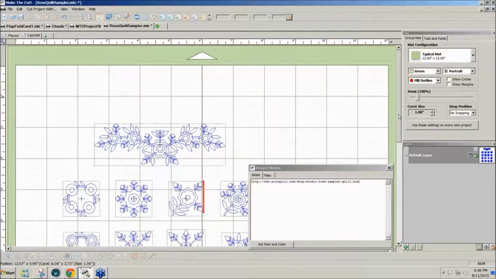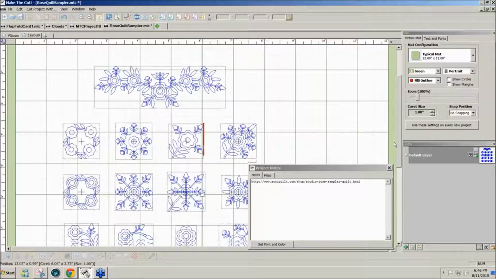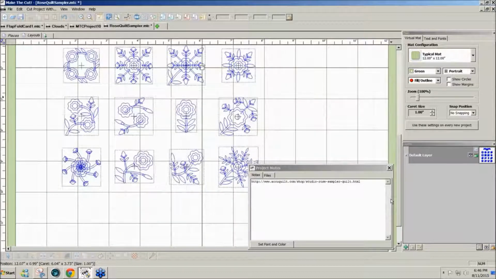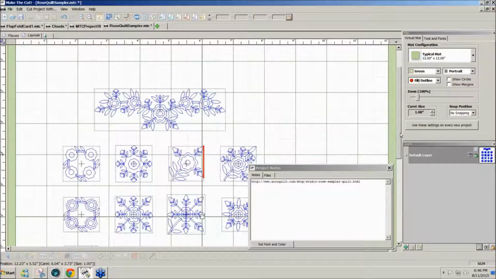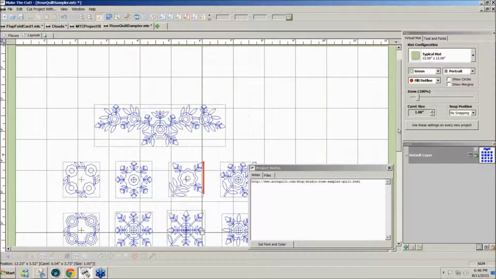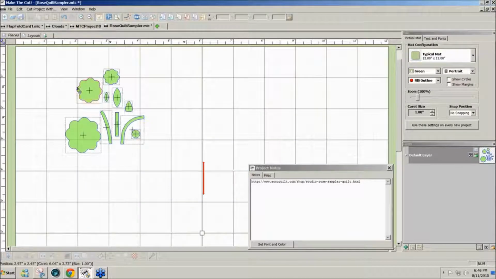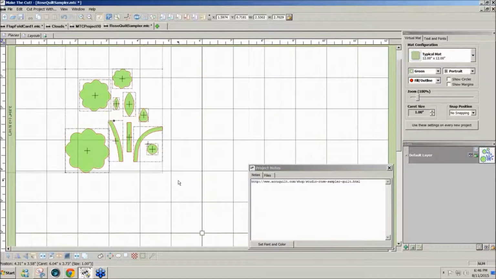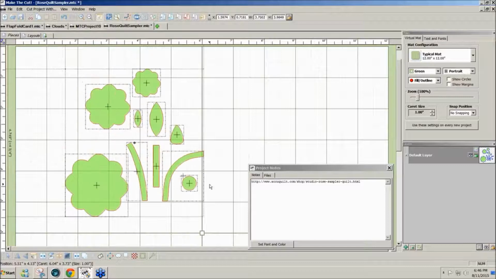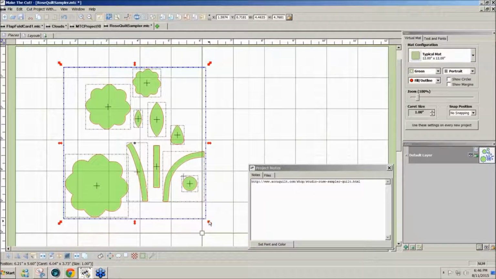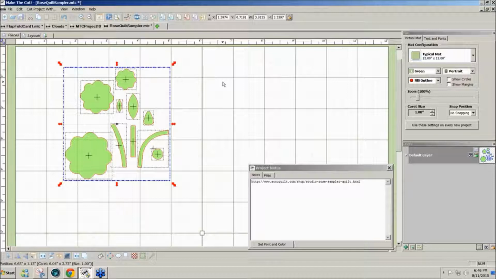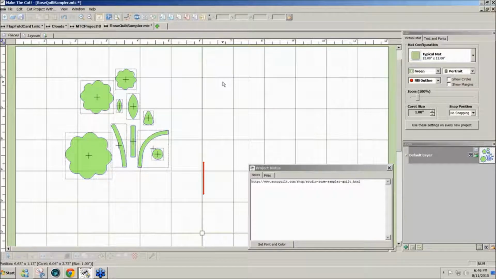These patterns are, for the most part, PDF files that have vector images in them. Some of the instructions and some of the design pieces are not PDF, but when they're already PDF, that means they're already resizable. They're vector files, and you can use them to build little projects. So I thought I'd just show you quickly how to bring those PDF files in.